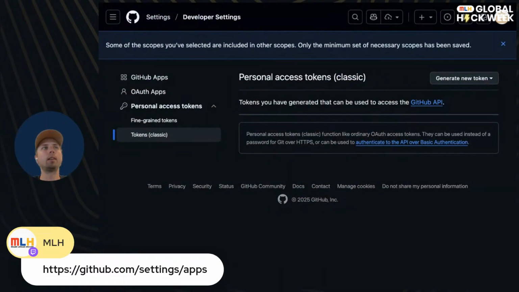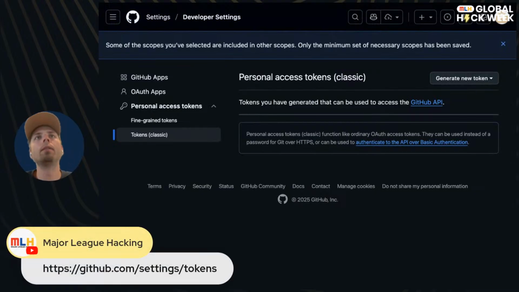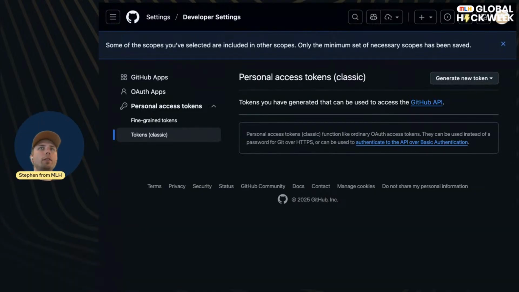So yeah, I'll paste a link to that tokens page. And let me know once you've created a token, if you can, in the chat, or if you had any trouble making a token, because this is kind of an important part.